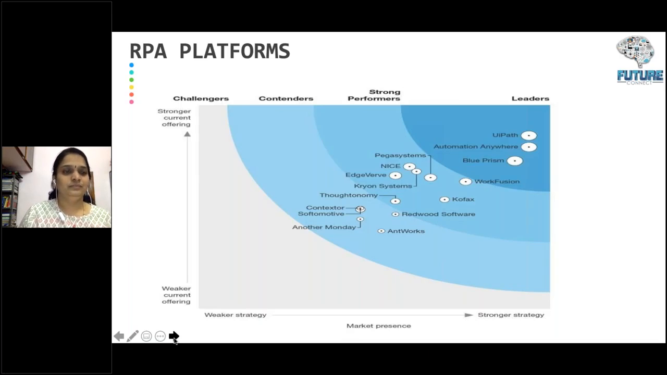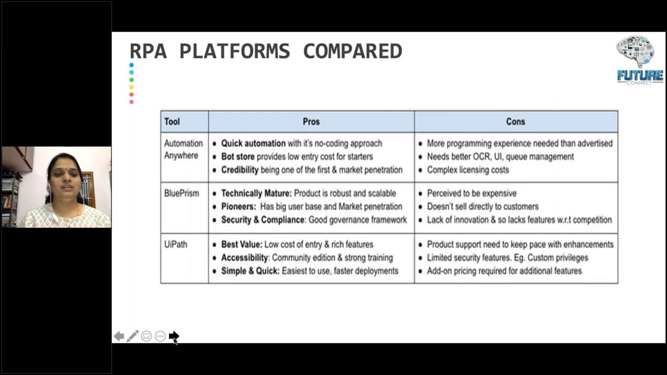So, as I said, this will compare the advantages and disadvantages of Automation Anywhere, Blue Prism and UiPath. UiPath leads because of the best value. It is a low cost one. Even a small scale industry can use UiPath. And as I said, it has a community edition, and training the bots is very easy.